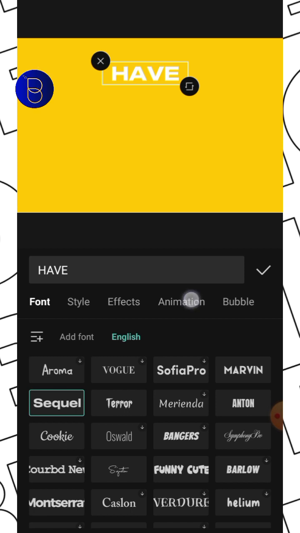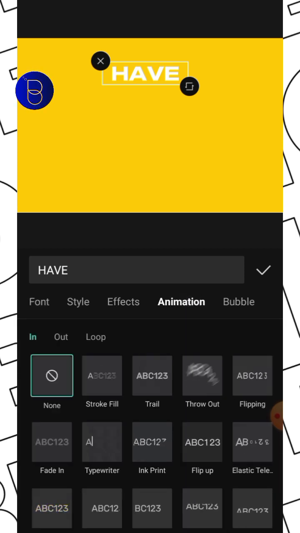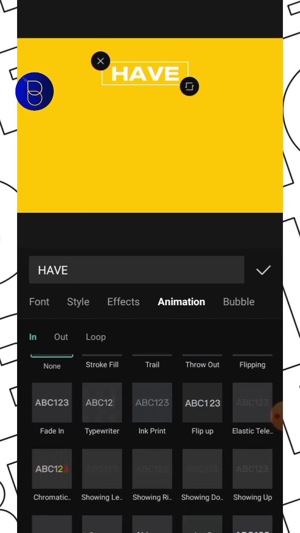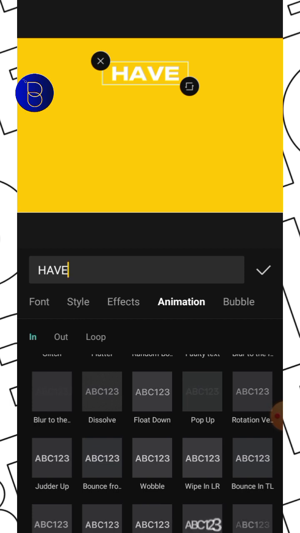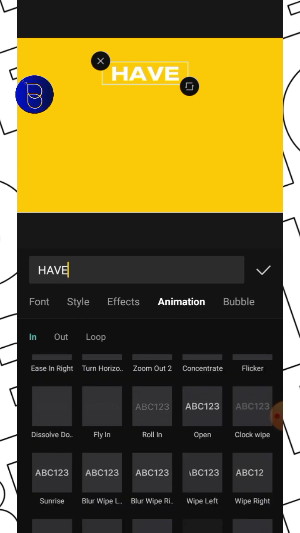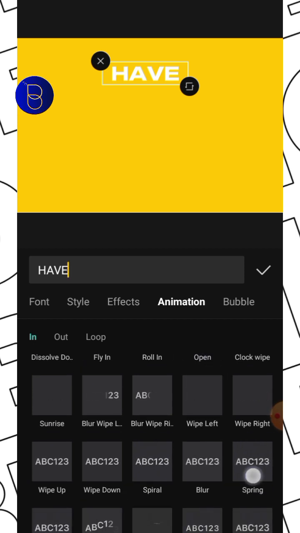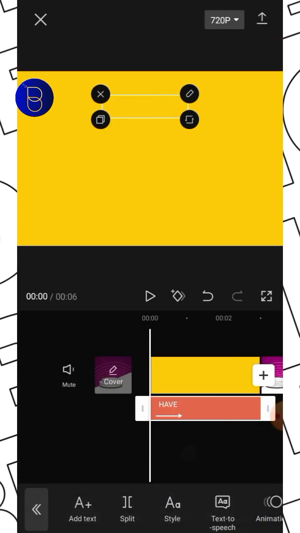Then I'll go to animation. So I used spring animation. So let me look for it. You can choose a more suitable one for your own, but I feel this popping out. This one popping out is okay for me. It gives me the effect I want, the pop-up.